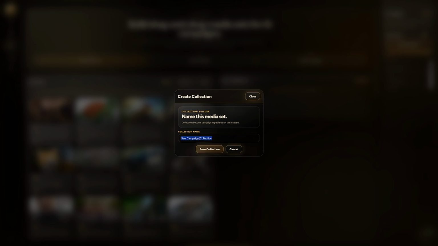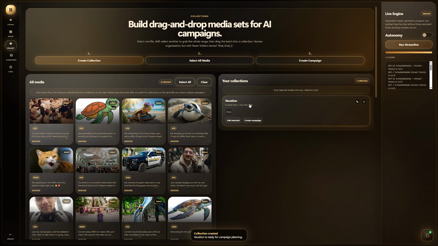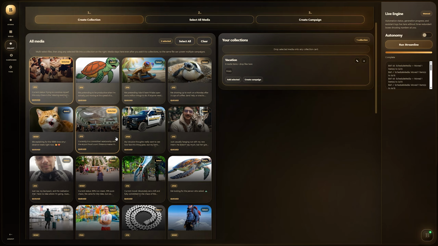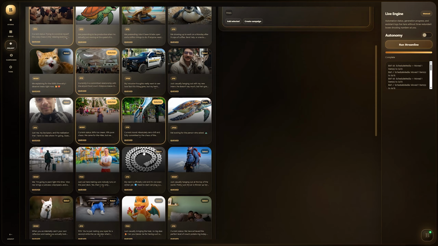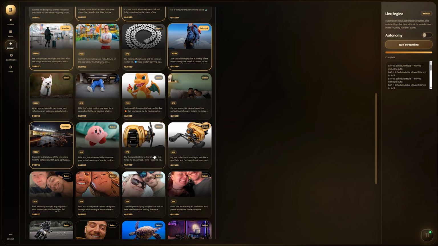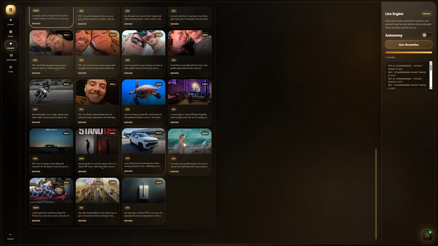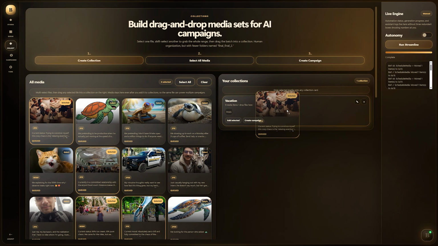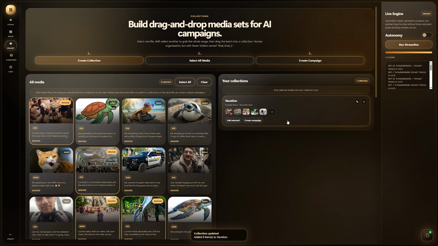So let's just go ahead and create a collection here. We can name this collection Vacation. So now we have a created collection here. Let's say we want to add some airport photos, some family photos, some fun photos, more airport photos, just like that. So now we can drag these selected media into the collection that we created here. So from the collection, let's move on to the next tab.